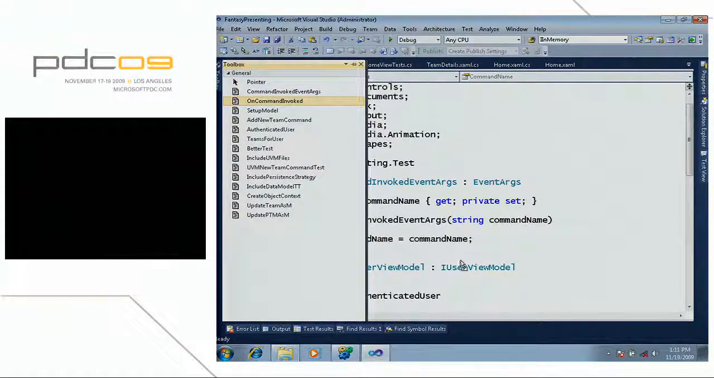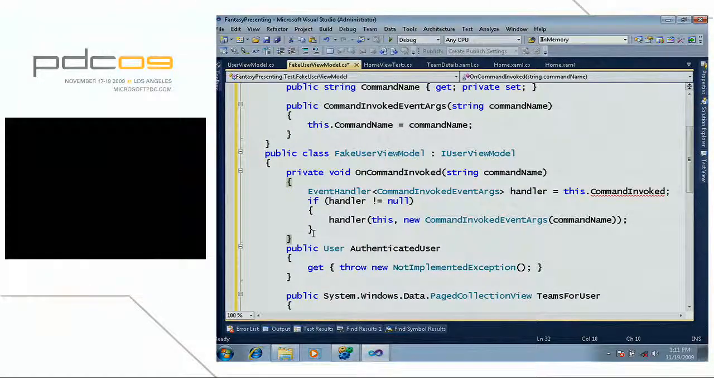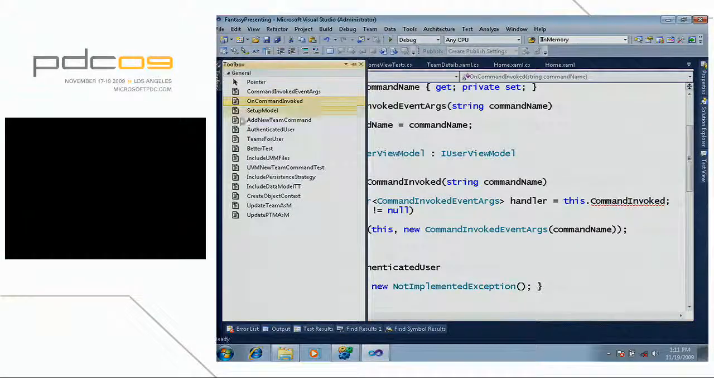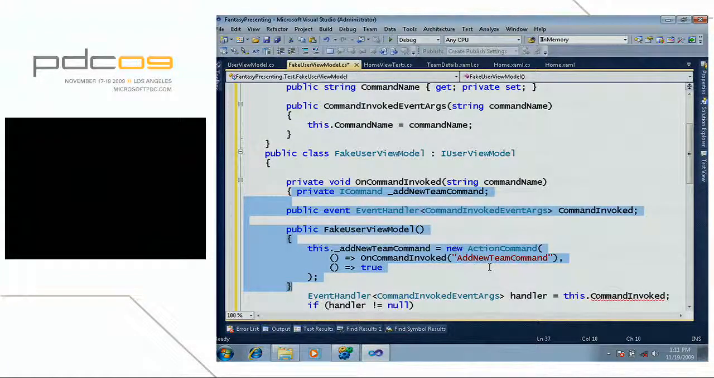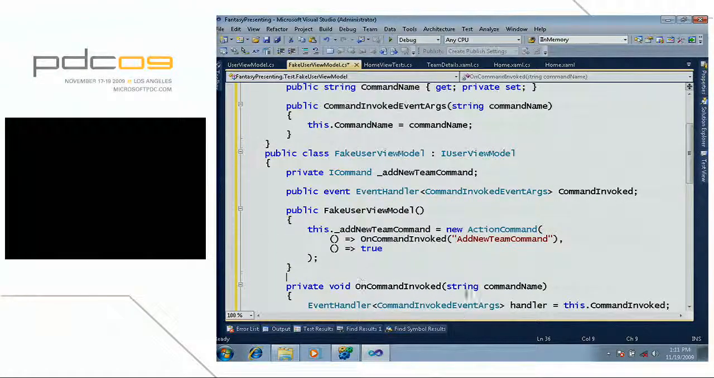So we'll come in, we'll add a quick handler here, kind of the standard pattern. Oh, and then actually you need to add the event in the first place. So we'll set up the model. And I pasted that into the wrong part. All right, here we go. So it's simple. Got an event on the top, command invoked. Inside the constructor, I've created an action command.